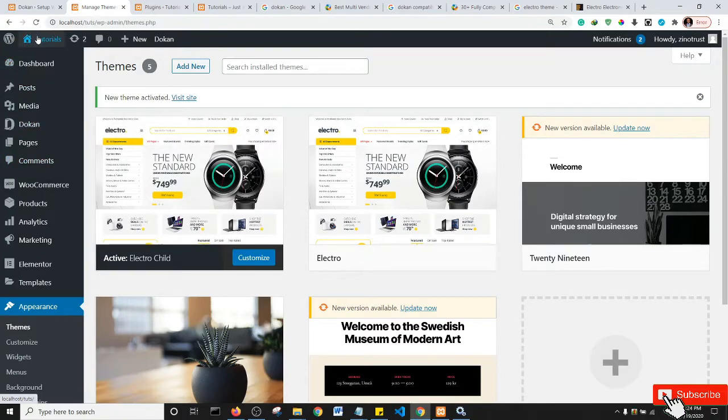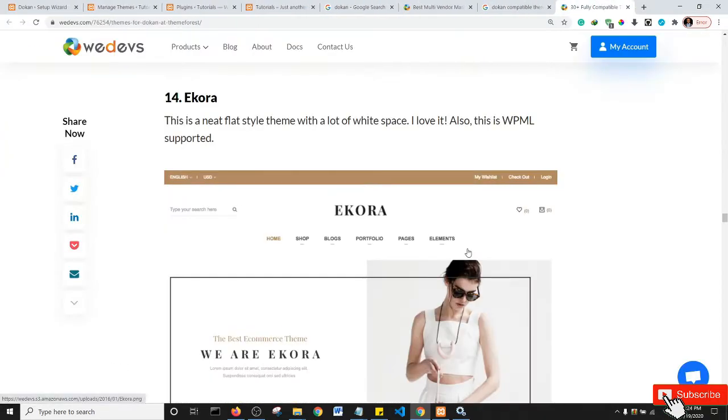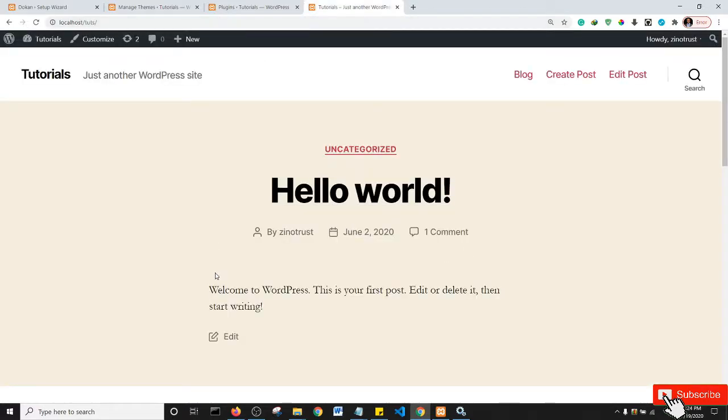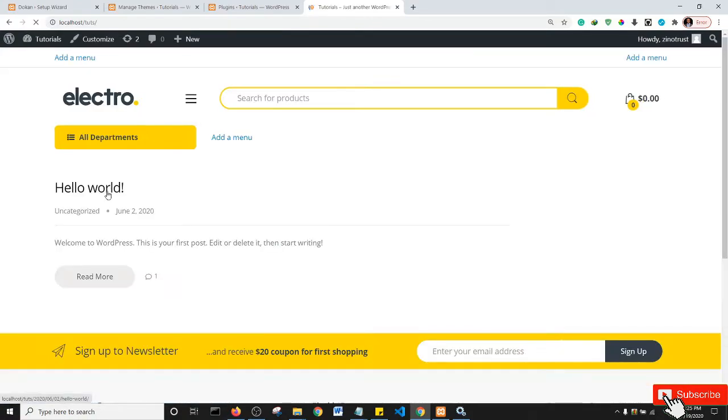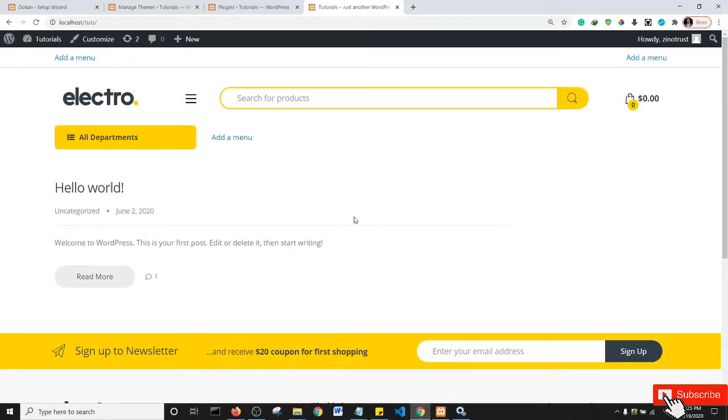So let's go ahead and close some of these tabs. I really don't need them anymore, so I'll just close this here. And yeah, so now let's refresh the front end of our website to see what it looks like. So I'm just going to click on this. And okay, this is what the Electro theme actually makes your website look like immediately. Okay, and I think this is actually beautiful. So let's go ahead and do some customizations.